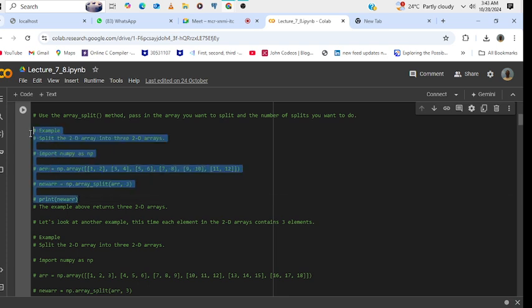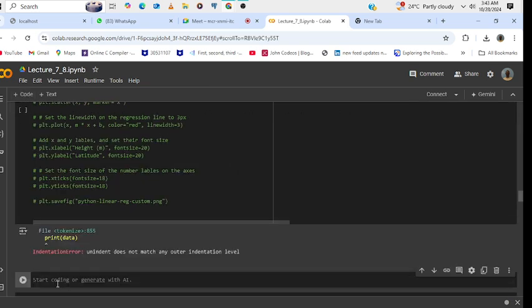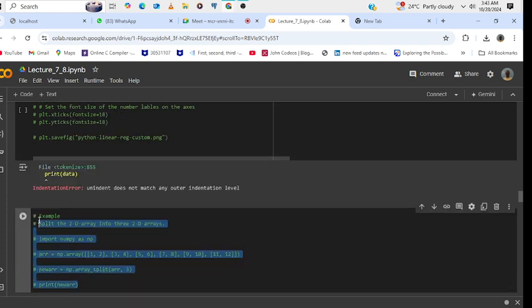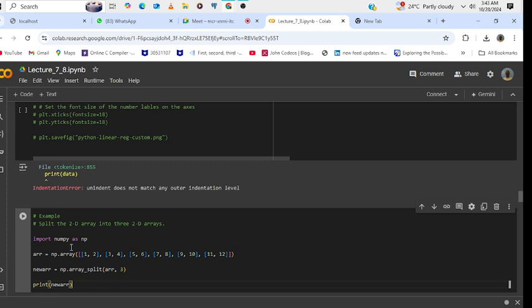I think this example is quite clear on how to do that. Let's run this example so that we can see this split in action. The first step is always to import numpy as np, and then we create an array. In this case, let's just call it array 2D. I think that makes sense.